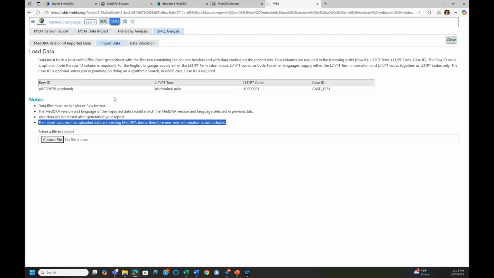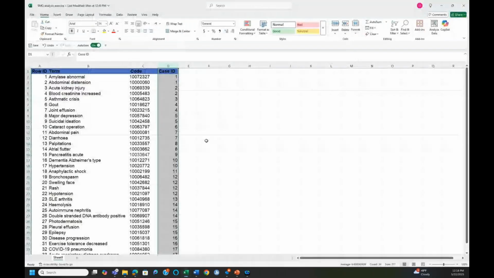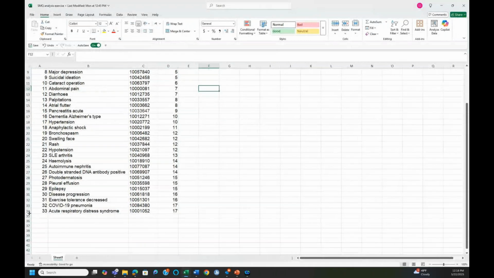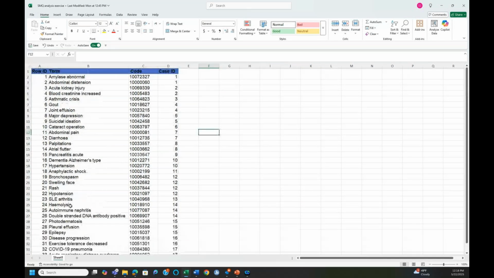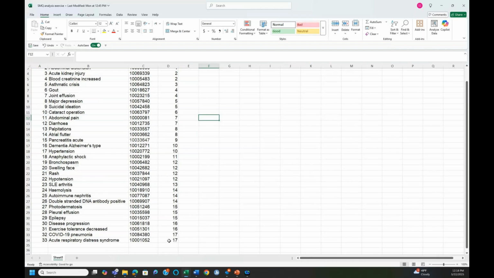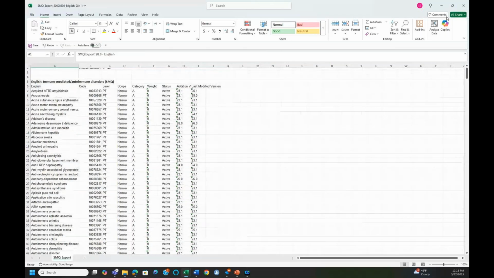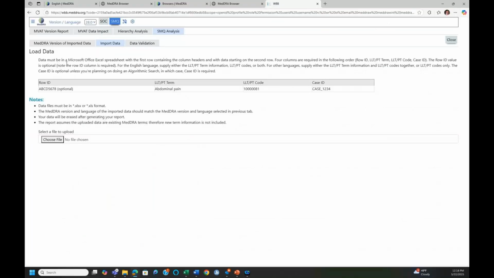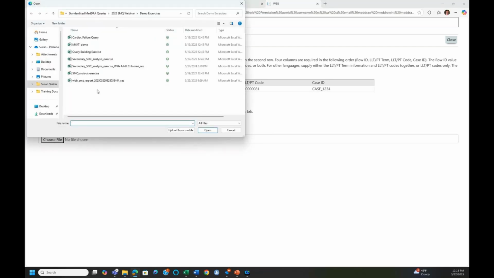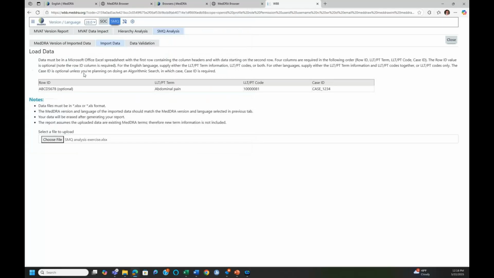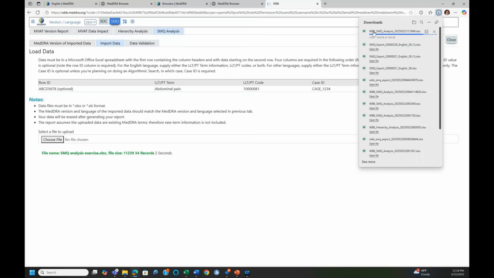So how do we run these? I'm just going to go back to my Excel sheet. Just as a reminder, I have about 33 rows, so I have 33 events and 17 subjects, 17 patients. I'm going to close this and run the tool. So here I'm at the part where I'm going to import my data. I'm at my import data tab and I'm going to choose my file. I'm going to click and choose my file, and I have it under my demo. It's my SMQ analysis exercise. And right away I have my first output.